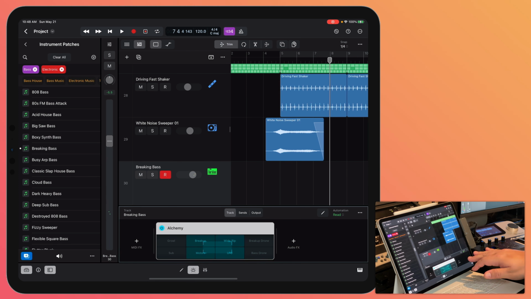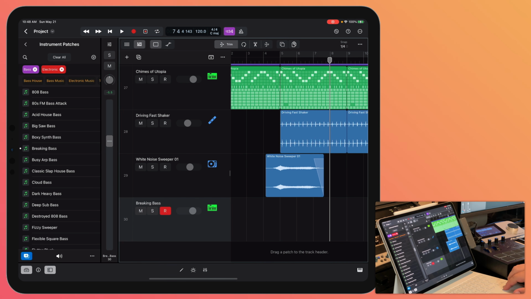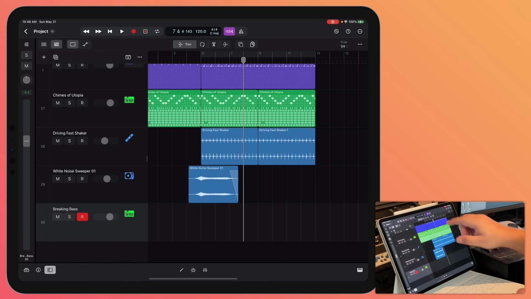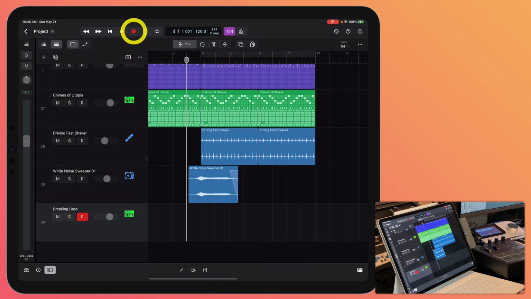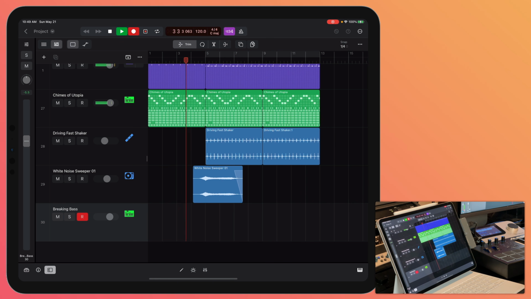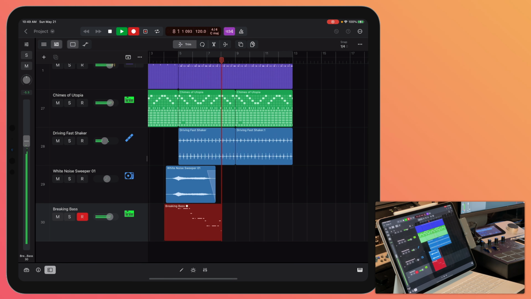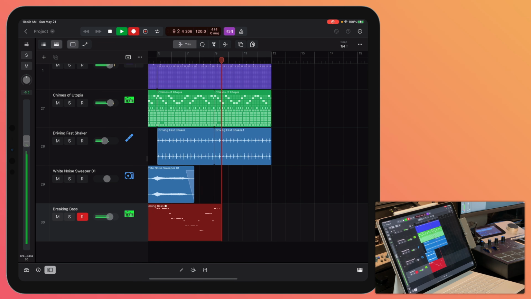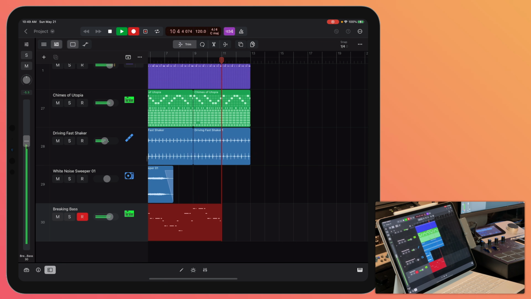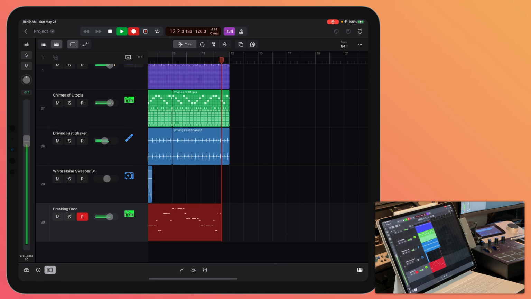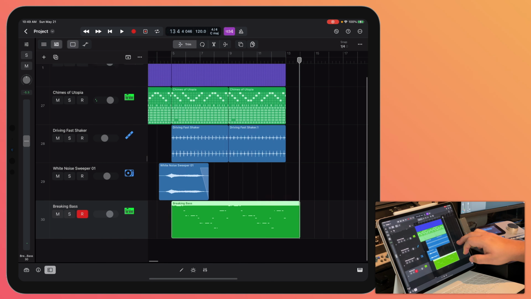Now, first we need to record in our MIDI, but in just a bit, I'm going to show you how to record this as automation. So what I'm going to do is I'm going to start the playhead over here, and I'm going to record in a bass line starting at measure 5. You can hit R to record on the keyboard, or you can hit the record button up here. And there we go.